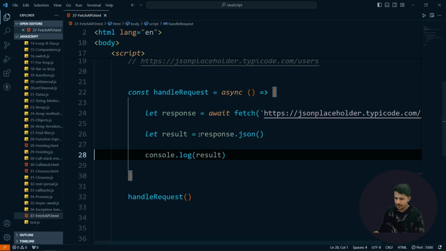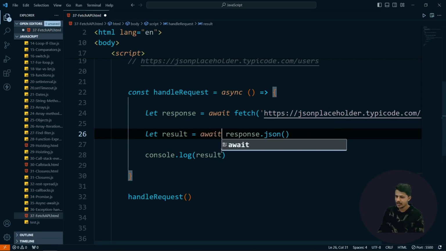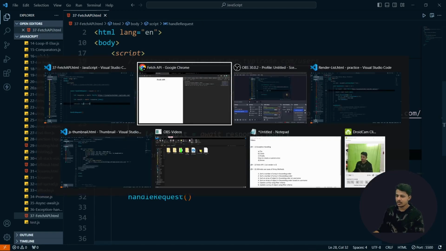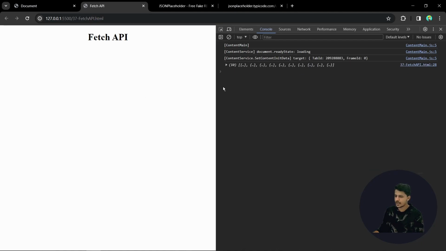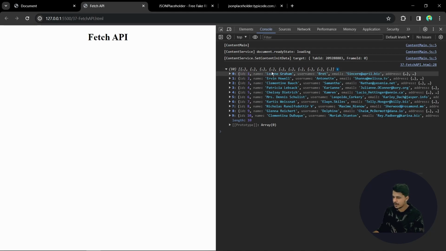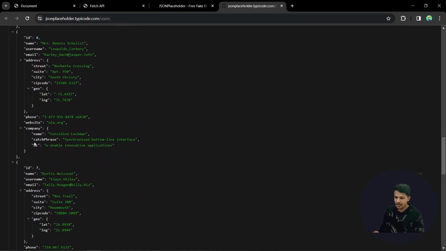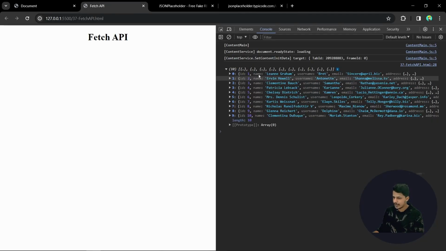The reason it's showing a promise is that we have to use await here, because when we convert the response into JSON, it will also return a promise. So that's why we have to use await here also. Now if I go back and refresh, you can see we are getting this array. If I expand it, you should be able to see the whole data whichever is there in the API as well. So this is the data they are giving us, and we are getting the data as well.